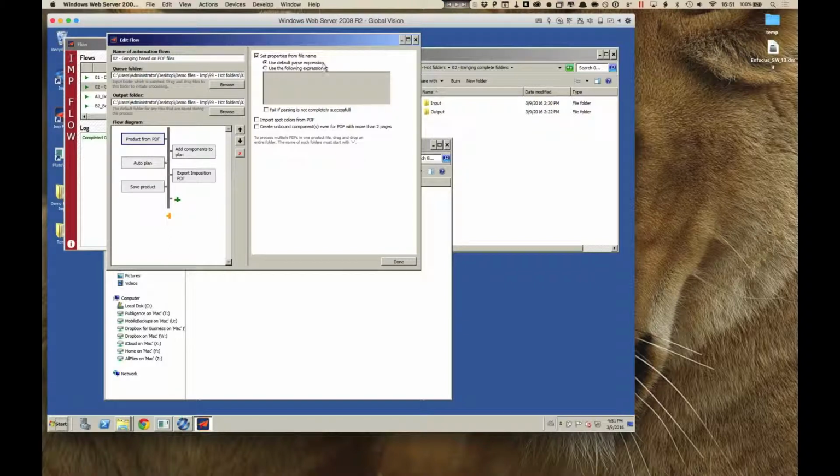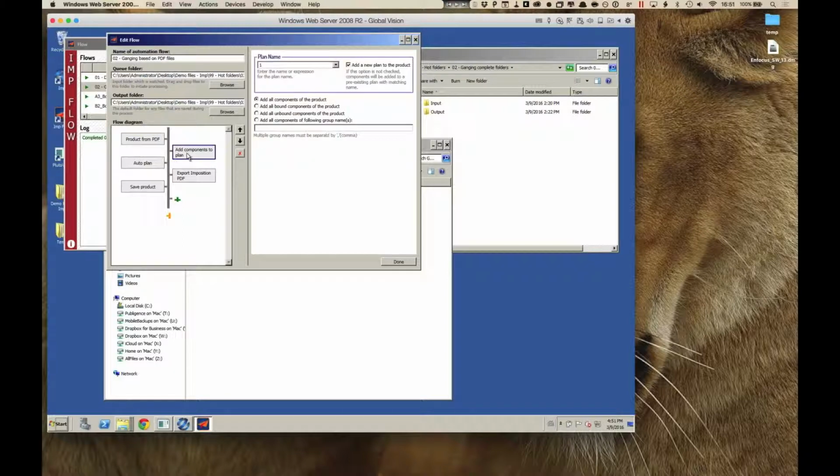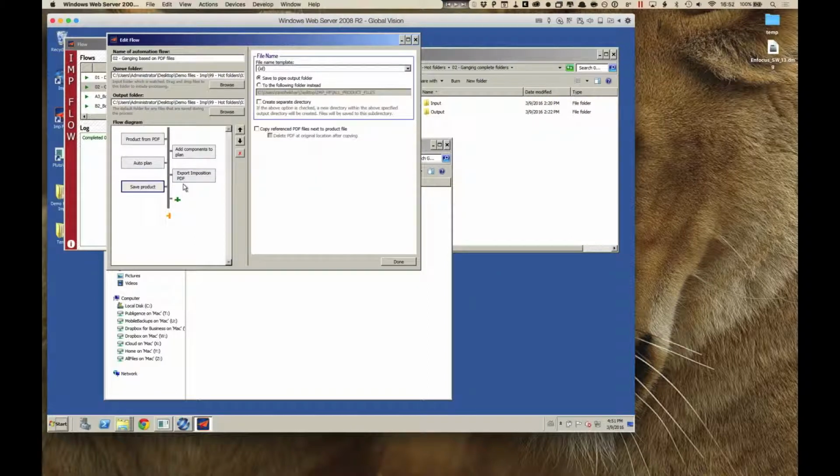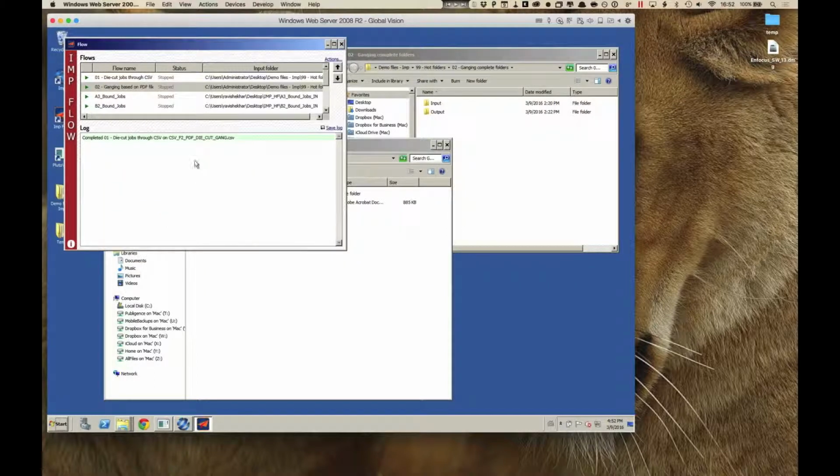So I'm now using in this workflow the same regular expression that Imp is using to recognize file names, but I could also put my own specific convention in here. So for different hot folders, you can put a different file name convention. Then it adds components to a plan, it does the planning itself, it does impositioning, and it saves the product.